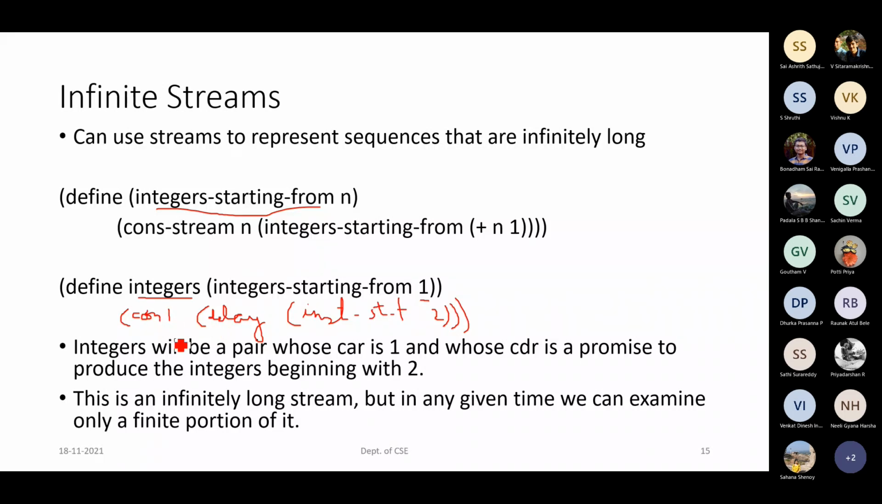If I ask you to generate what will be the first 5 numbers, if I'm applying stream CDR 5 times, what is getting generated by this? You can see that the first 5 values it could generate are: 1, next value 2, cons of 2, then a delay will be applied.